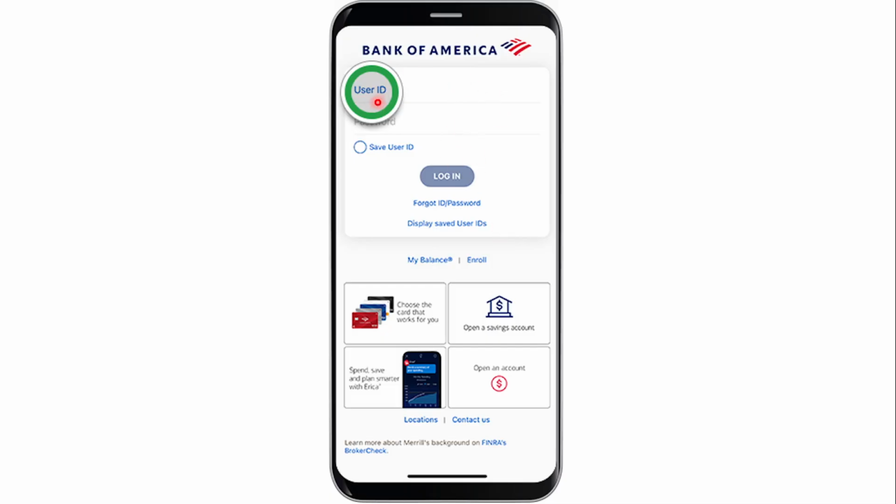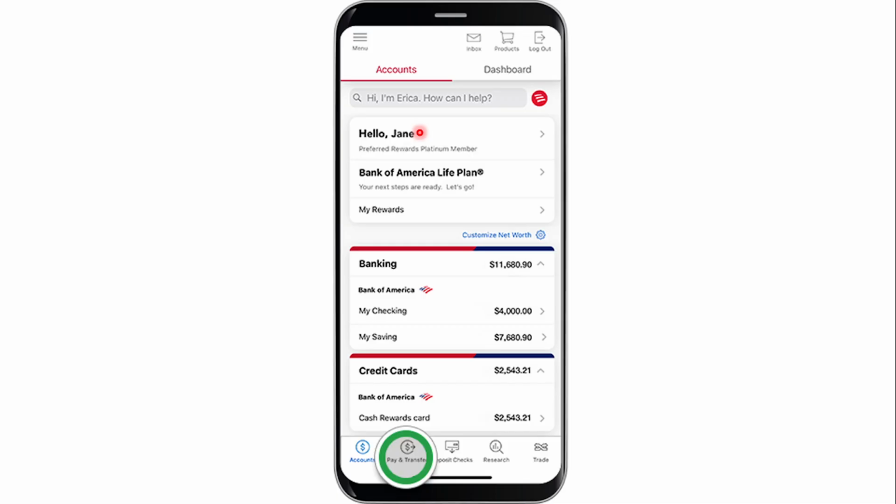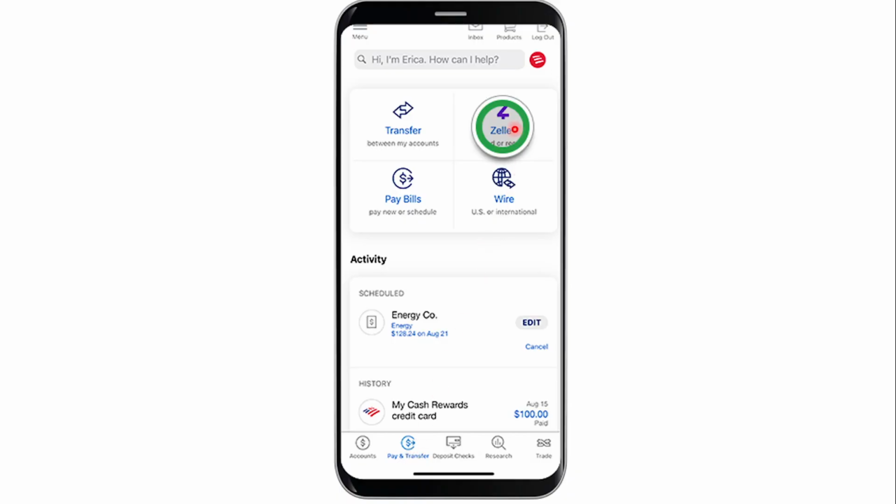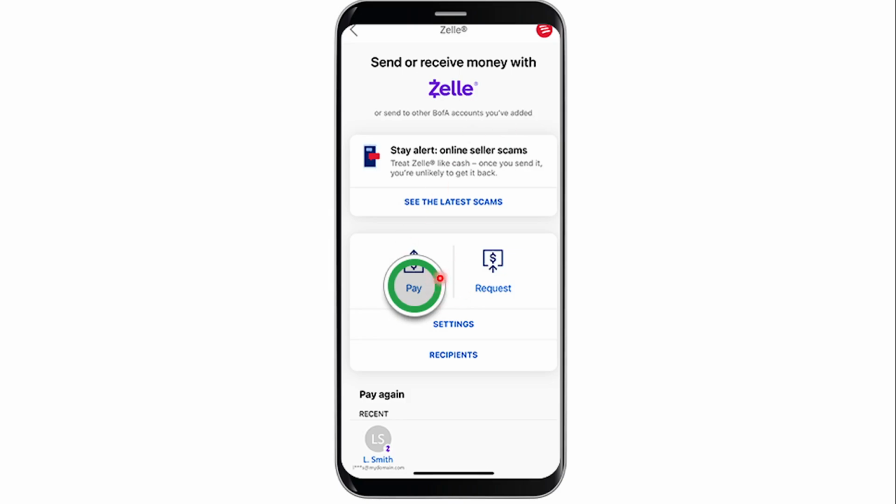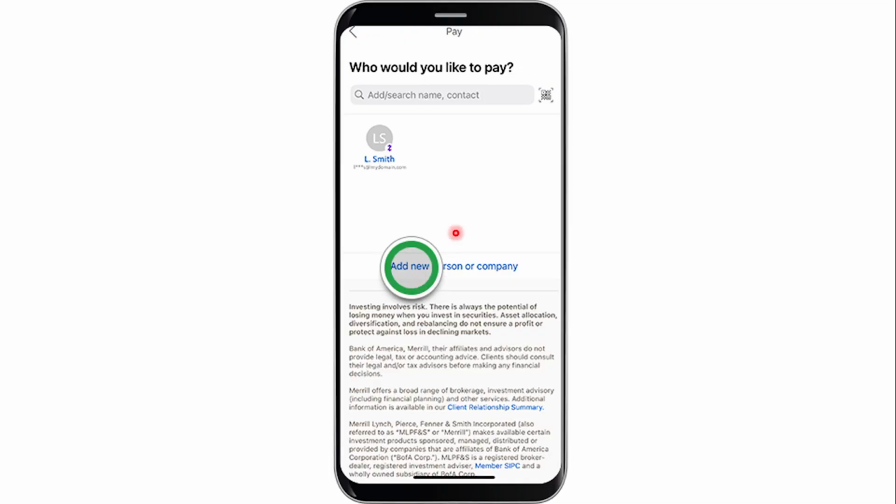You come in here and type in your user ID and then log in, okay? Now, once you've logged in, come here, tap on Pay and Transfer to get started. Click here on Zelle. Okay, tap on Zelle, and then you can tap here on Pay or Request. So I'll tap on Pay, and I'll show you right here. By the way, if you're not enrolled to Zelle, you'll basically see a screen for setup. You can tap on Setup Zelle, follow the prompts.